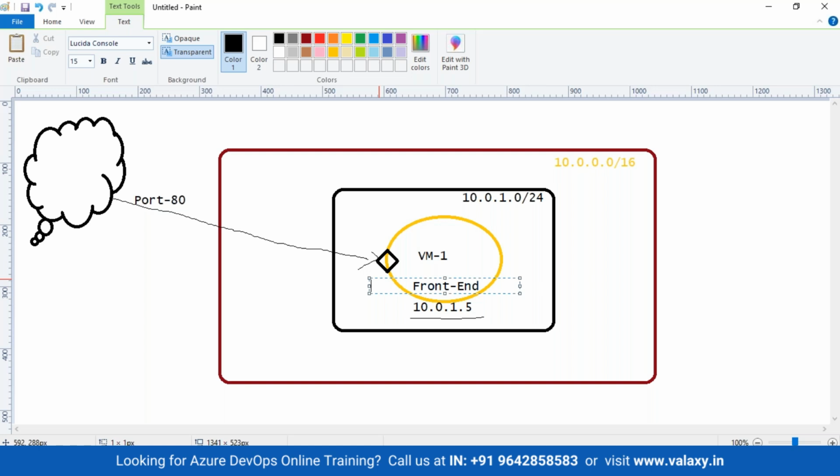So same goes with VMs on cloud. Even the VMs on cloud will require a NIC card. Without NIC card, you cannot connect to internet. If you don't want to connect to internet, there's no need of assigning a NIC card to your VM. But if you want to connect to internet, you need to have a NIC card.